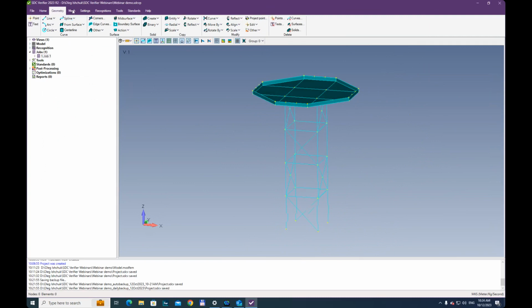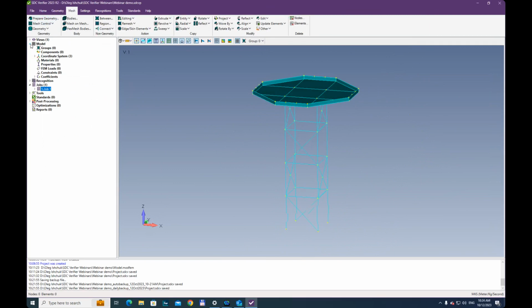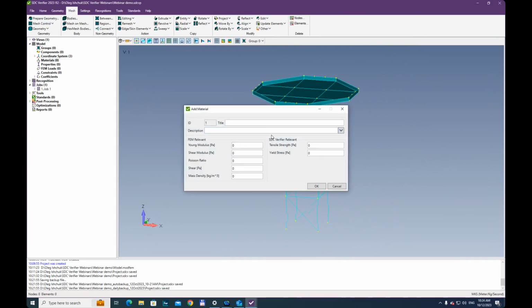So we switch to the mesh tab, and we're going to prepare the settings for the mesh. But first, I would say, let's go with materials. So if I go to the model section in the tree, I have materials here. So what I can do is right click on materials and add a material. So let's say what we want to create is regular steel. So it's going to be steel.